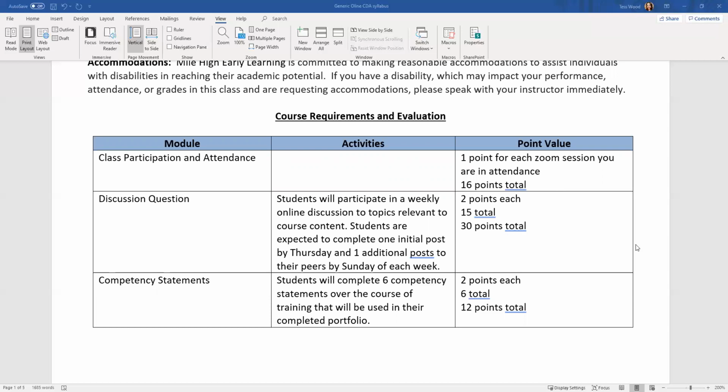Each week you'll have a discussion question. This is something that you will complete online. There will be a prompt. You will post your initial reply, and then you will continue to reply to your peers.